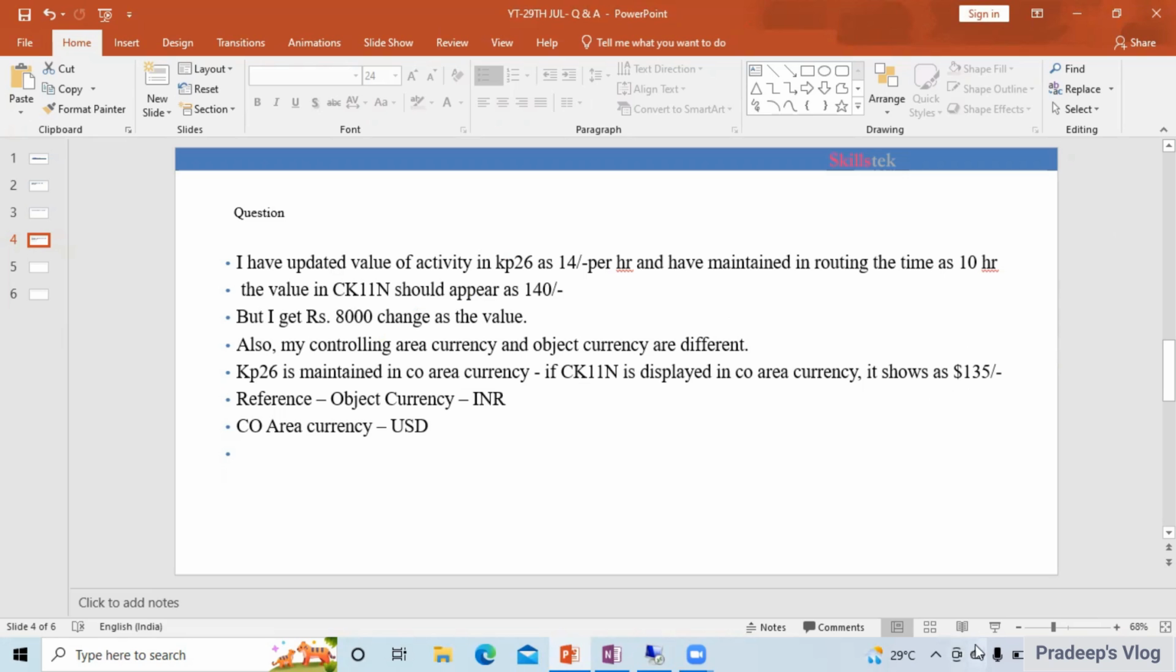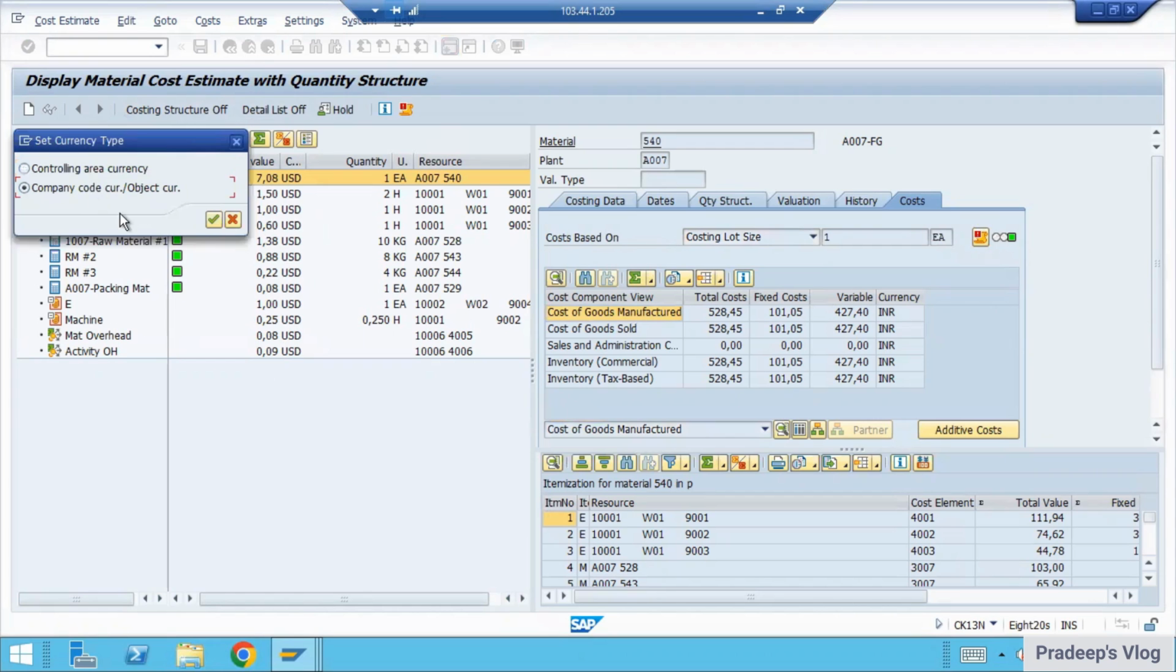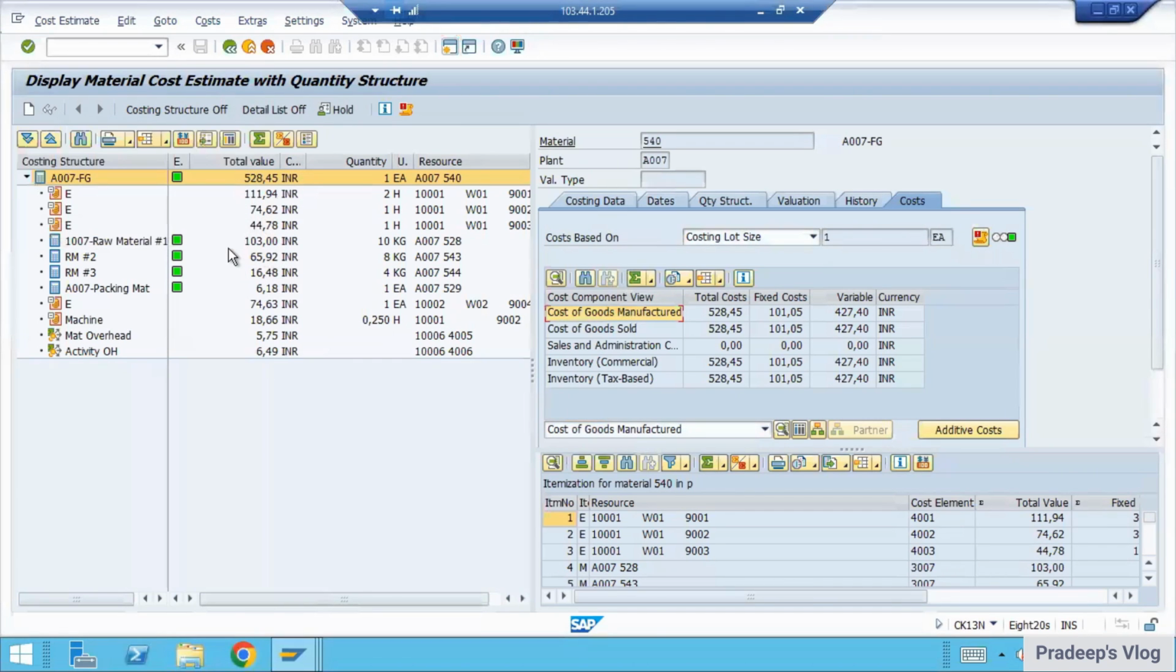For your reference, we are using object currency as INR, meaning cost center currency as INR, and controlling area currency as USD. Exactly similar to what I am doing here. Right now it is in USD, and my object currency is INR and my controlling area currency is USD. That's why initially it was showing INR values, and then I changed to my controlling area currency. So what could be the reason why we are getting this difference?